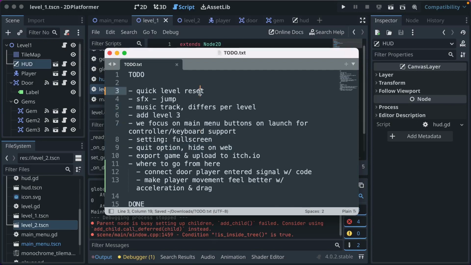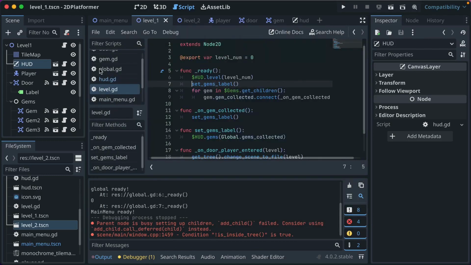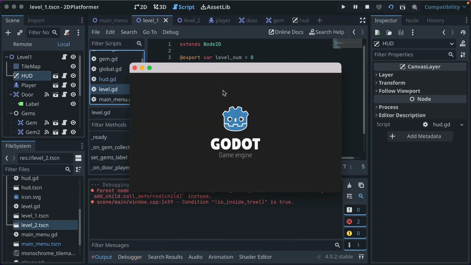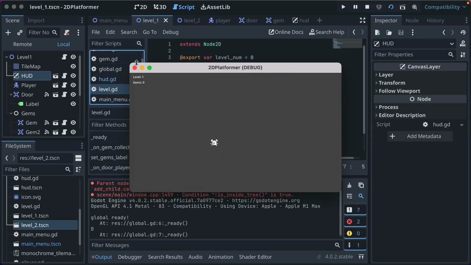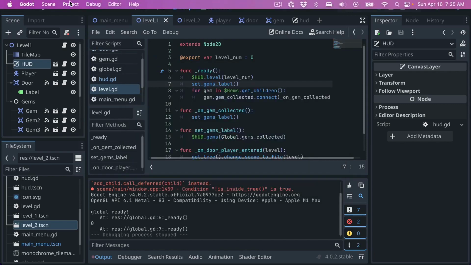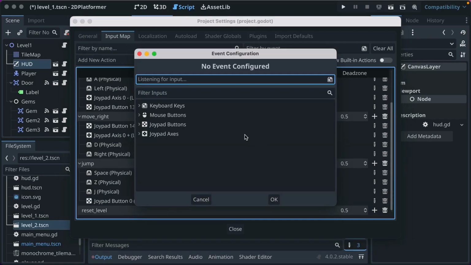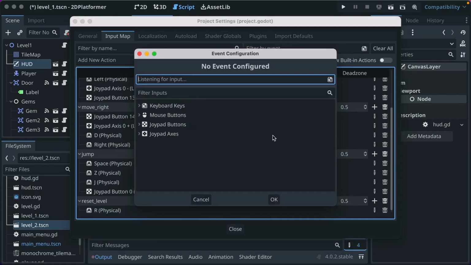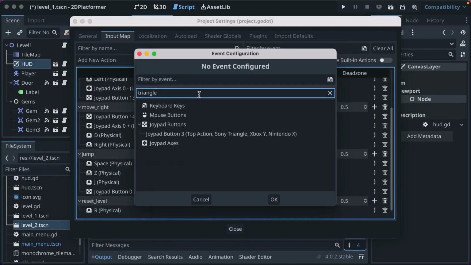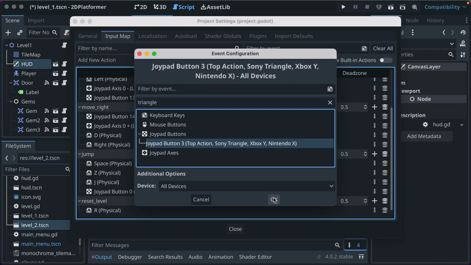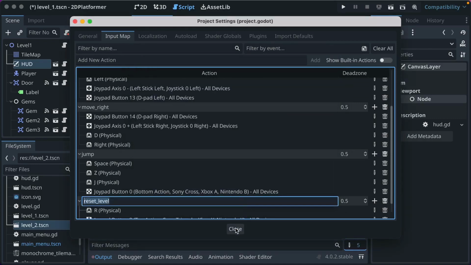So let's keep going. Level reset. Okay, so let's make it so that in our level code, right, we have our level script. If we jump off the end ledge, we don't have to quit to restart. Let's go ahead and add a quick input map for that and have that work accordingly. So we'll add a new action called reset level. Click add. And I'm going to map it to the R key. And I'm also going to map it to triangle on the Sony PlayStation controller, Y on Xbox, and just hit OK.